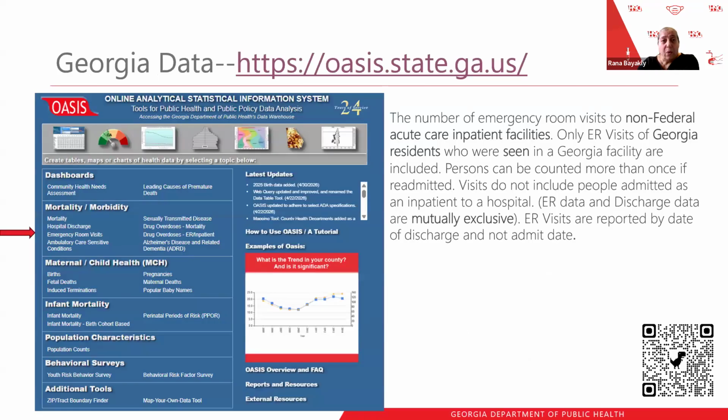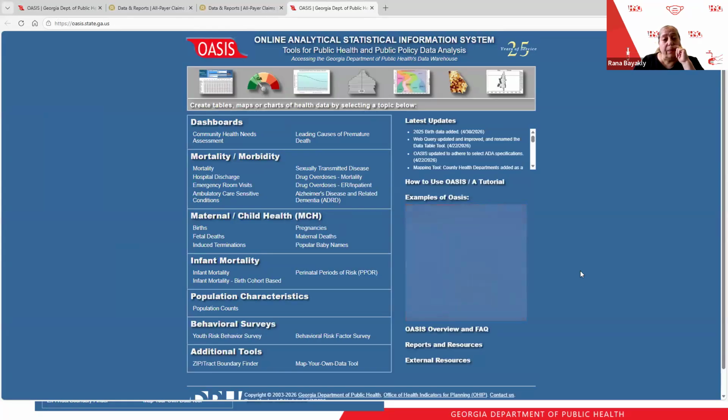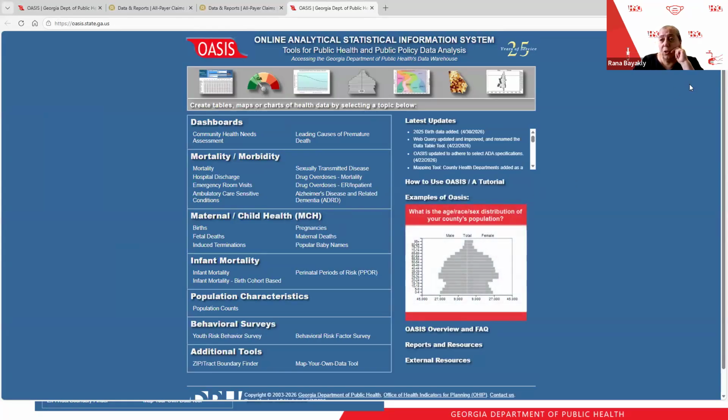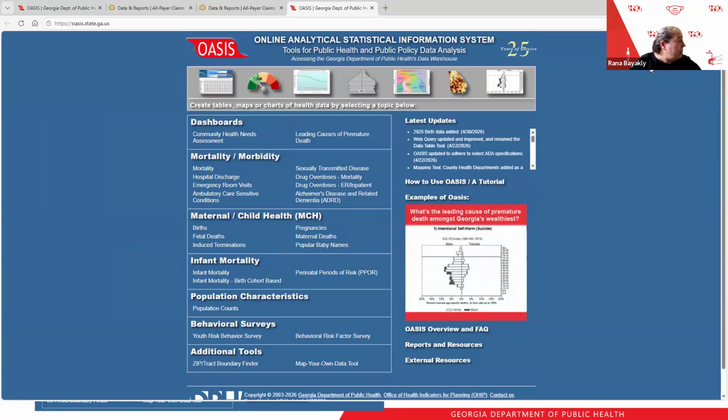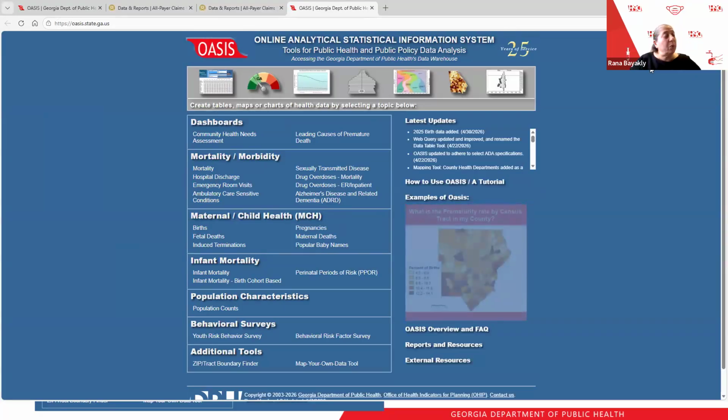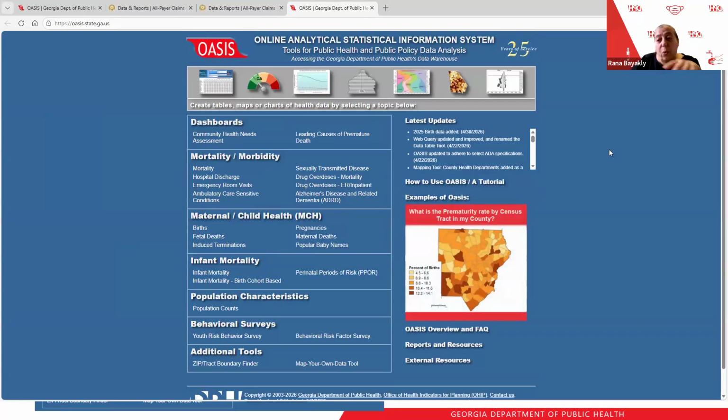So the first thing with our Georgia Department of Public Health, you would want to go to our OASIS, and I am going to need to get out and let's see, here it is. I wanted to see if you can see the OASIS web page. Can someone let me know? Okay. So I'm going to run my computer on the other side so I can see my slides and walk you through OASIS.